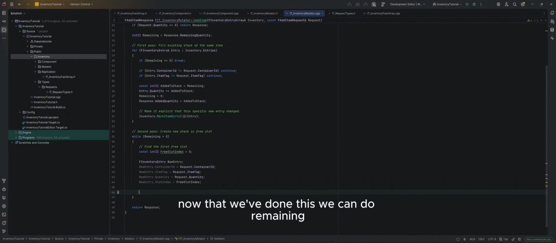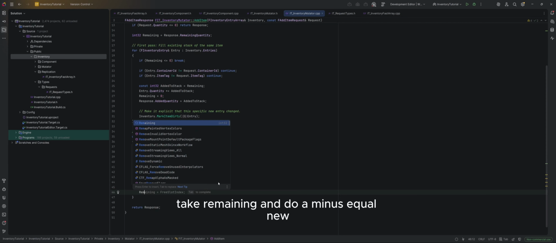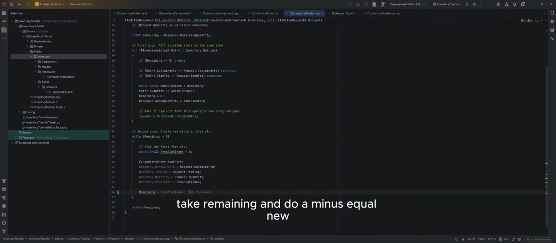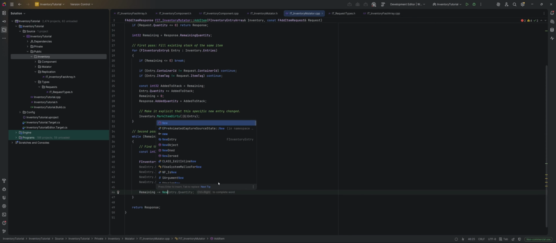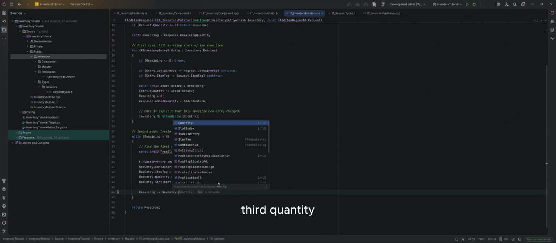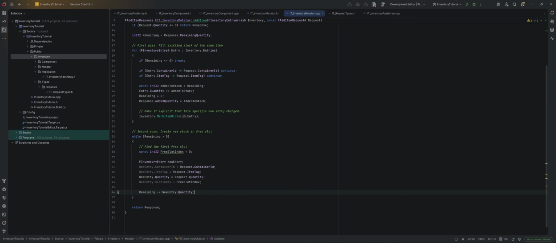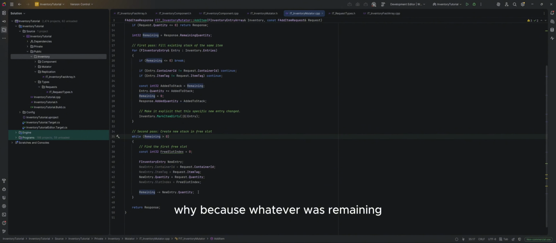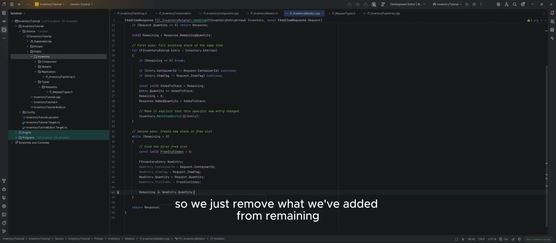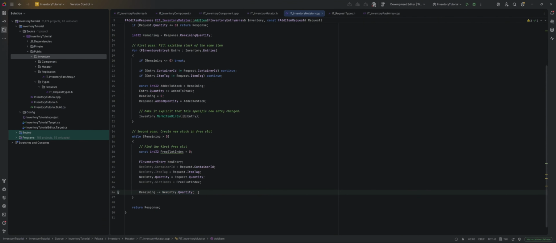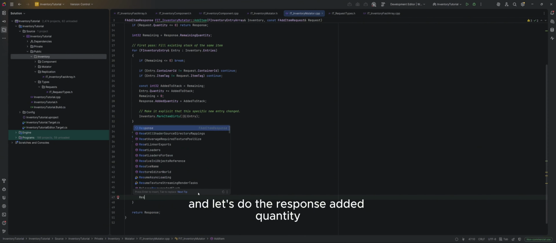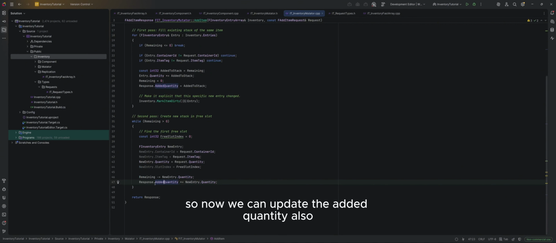Cool. Now that we've done this, we can take remaining and do a minus equal new entry dot quantity. Why? Because whatever was remaining, we've added to this new entry, right? So we just remove what we've added from remaining. And let's do the response added quantity. So now we can update the added quantity also, which is now whatever we've added to this new entry.